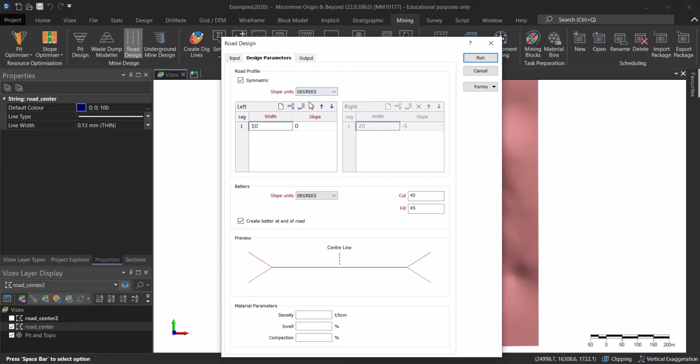You can check whatever you want. So in our case, it's going to be a zero slope. So it could be anything we want. So we are going to keep that by default as degrees. And then we have the batters in here.